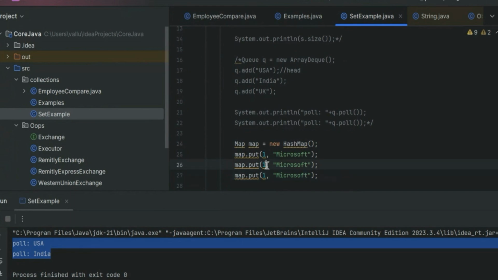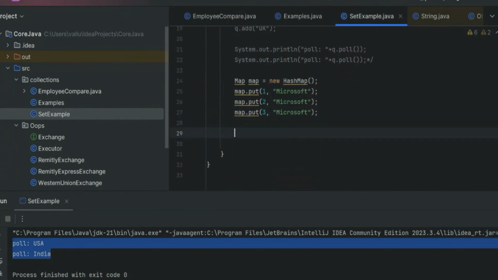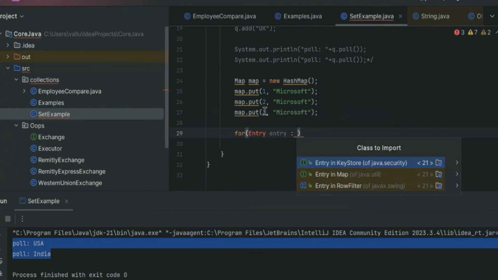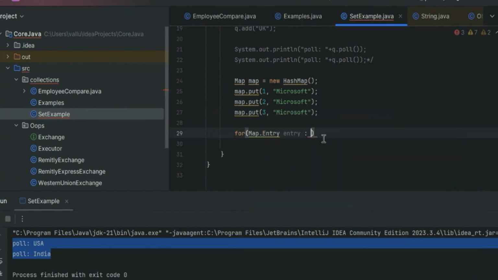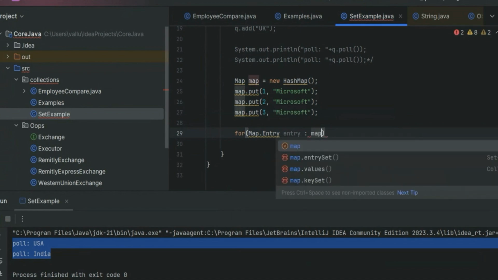We cannot put duplicate keys, but the values can be duplicated. Let me try to print it for the map. Okay, let me take each entry. Entry is equal to... I have to import this class, Map.Entry. And I need to collect the entry set, which is map.entrySet.